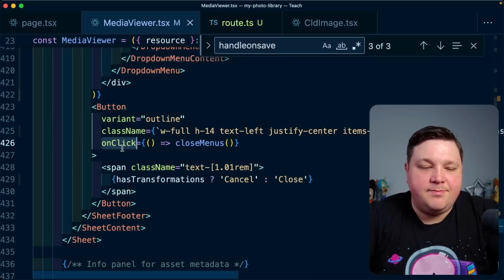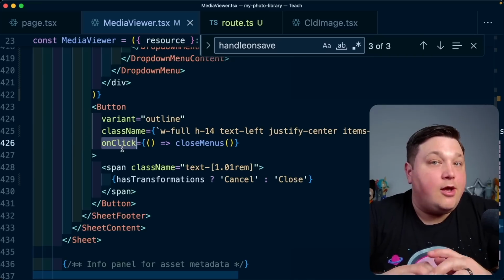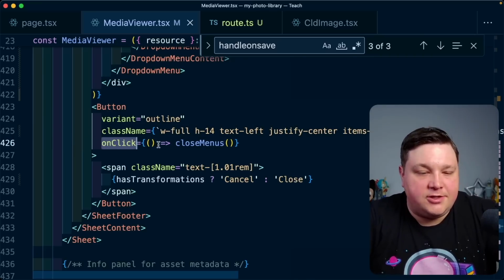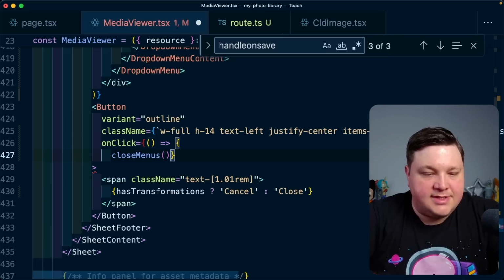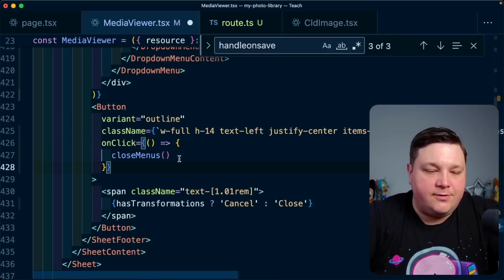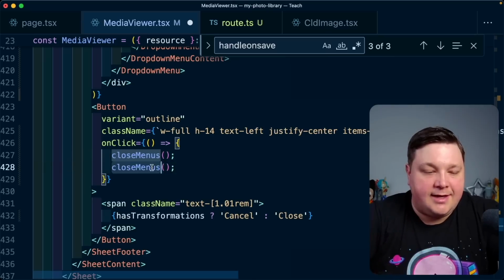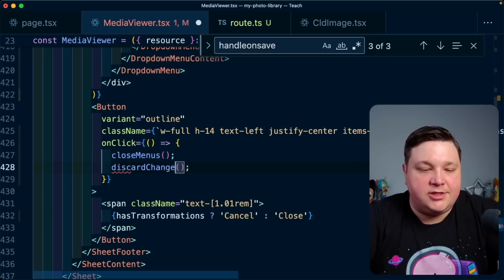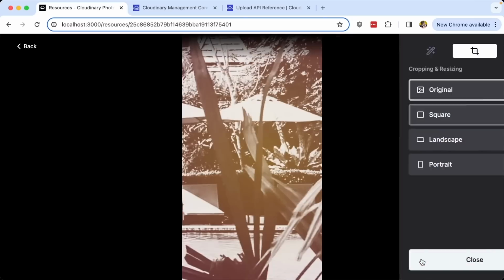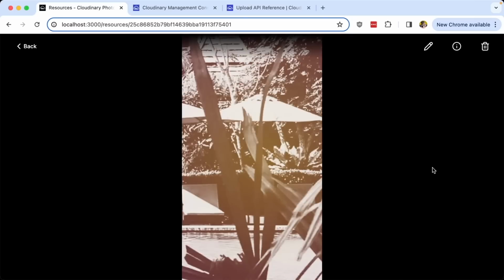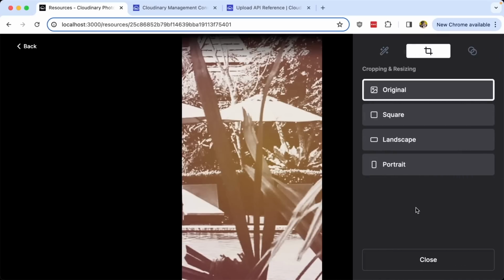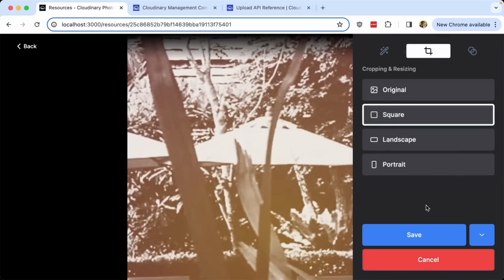So when I hit this button, I don't want to just close the menu. I also want to use that discardChanges function. So I'm going to just break this open, and I could probably abstract this to a new function for that handler if I want, but for now, let's just add discardChanges. And this time when I actually hit cancel, we can see that it reverted to its original state and canceled all the transformations that we had applied. So this save functionality worked really well, but now let's implement this save as copy.